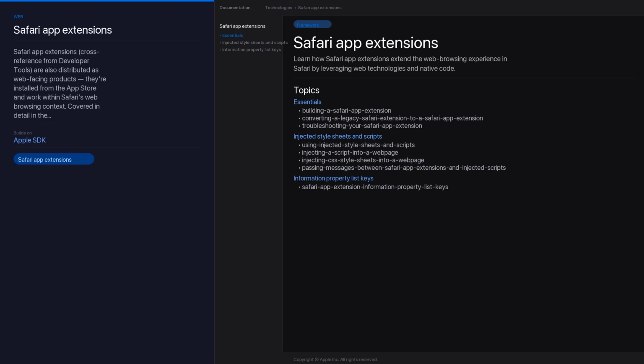Safari app extensions, cross-reference from Developer Tools, are also distributed as web-facing products. They're installed from the App Store and work within Safari's web browsing context, covered in detail in the Developer Tools section.